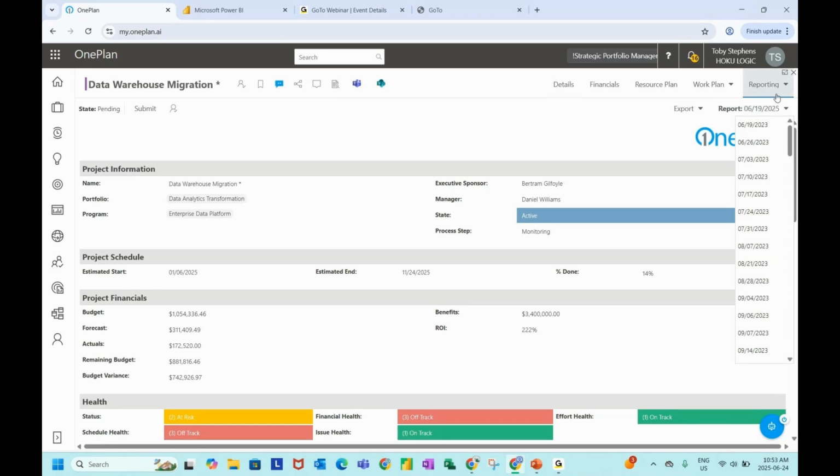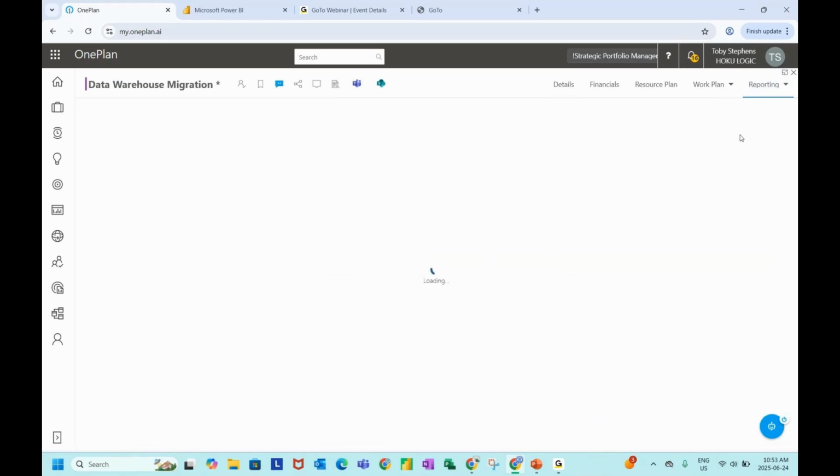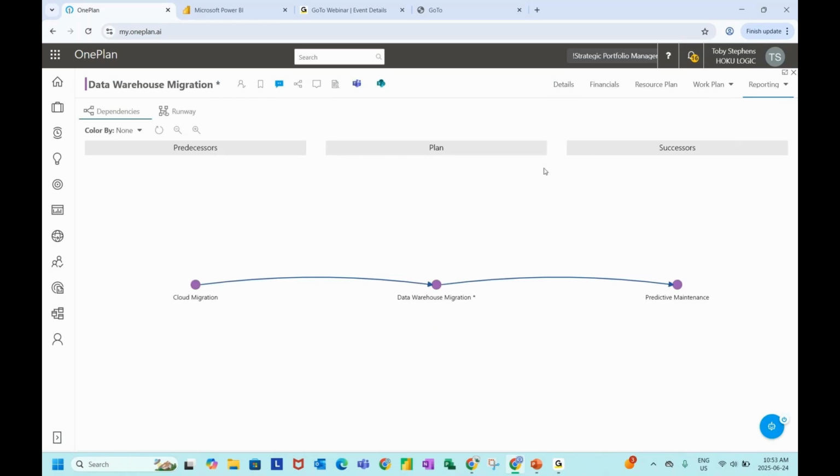All right, so next one I'm going to touch on is our visualizer here. When you click on it, we have a couple of tabs here on the top left. First one is dependencies, where it tells you where I am in this plan, data warehouse migration plan, and what the predecessors and successors are, the dependencies that we have created for this particular plan. So this is a visual that gives me that.